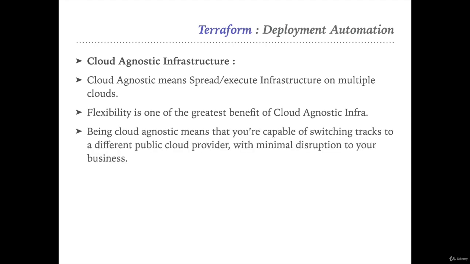Being cloud agnostic means that you are capable of switching tracks to different public cloud providers with minimal disruption of your business. Suppose you are executing your complete business on Google Cloud, and for some reason Google Cloud is down. So what will you do? It will hurt your business. The better way is that your plan should be ready and you can shift your business completely to a different cloud. As I mentioned earlier, you can make the PR side and DR side on different clouds.